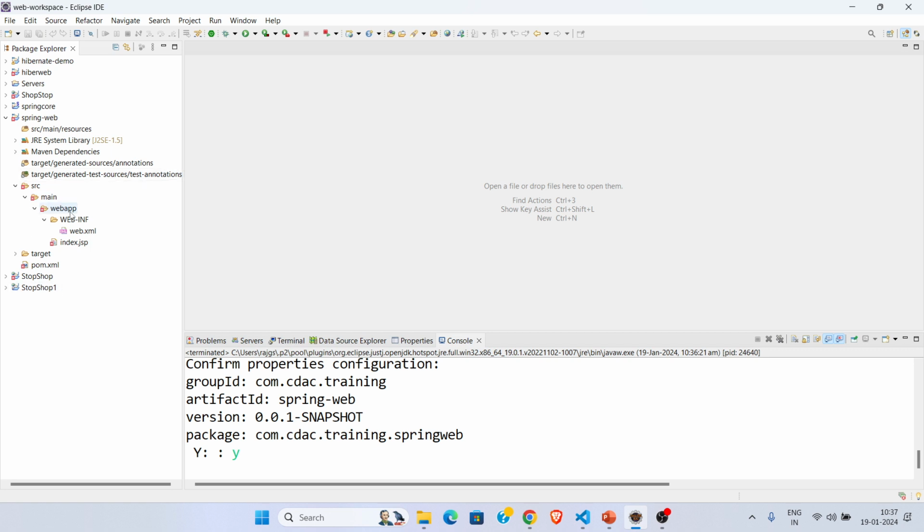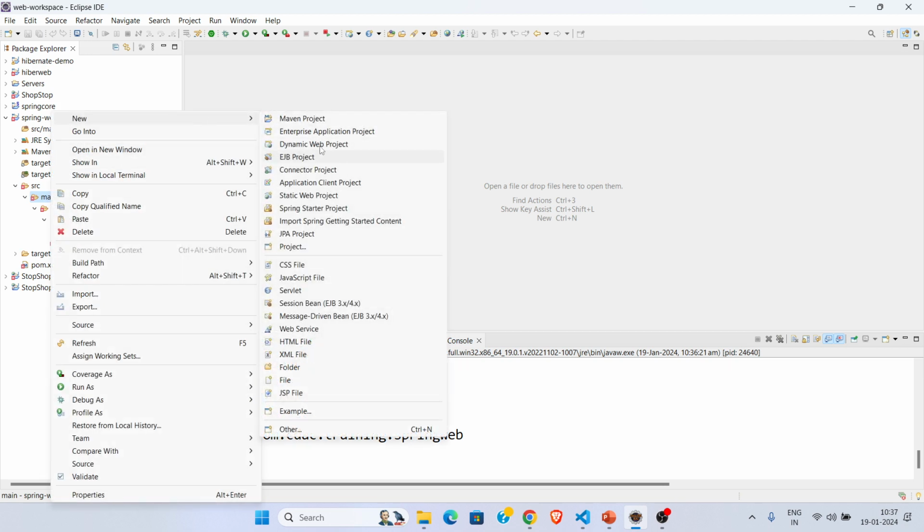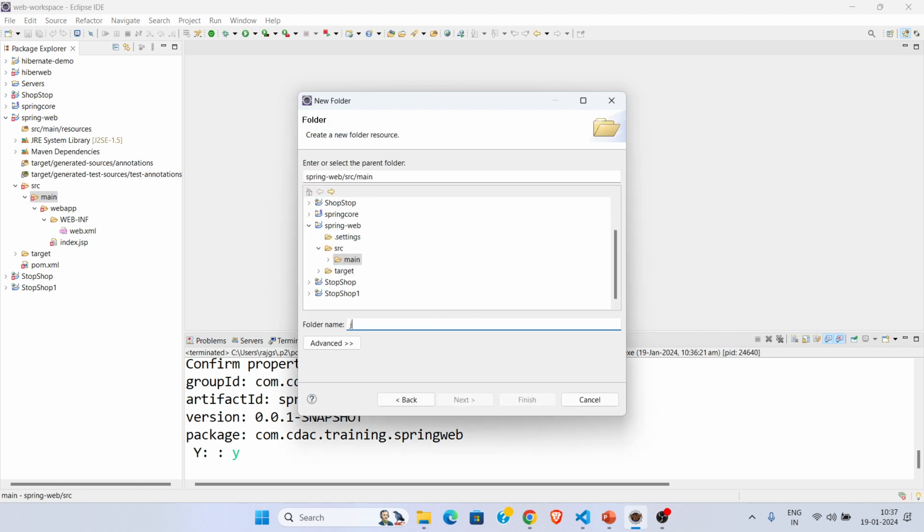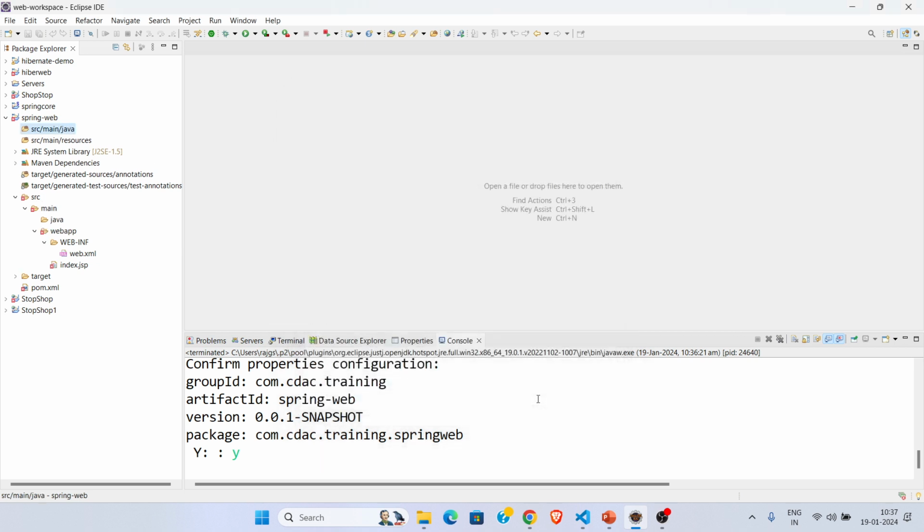So first of all, we'll create the structure of your project. It's an MVC based application, right? As I told you, that Java folder will not be there when you create a Maven project. So do that first: src main, new folder. I'll just create a Java folder, src main java.